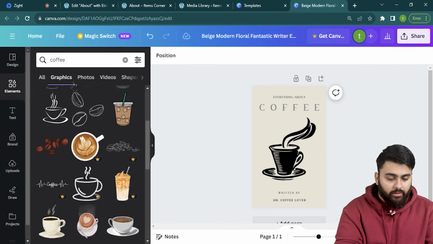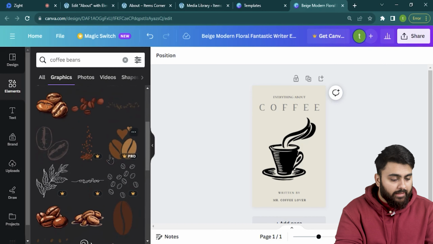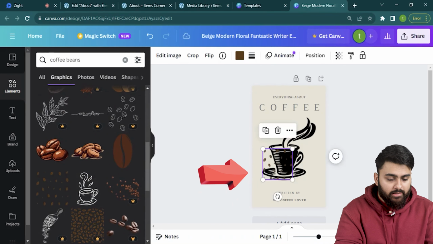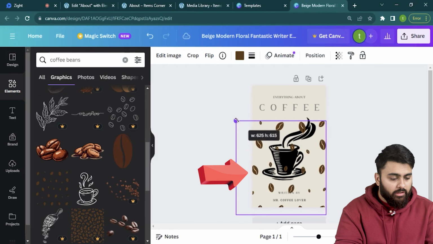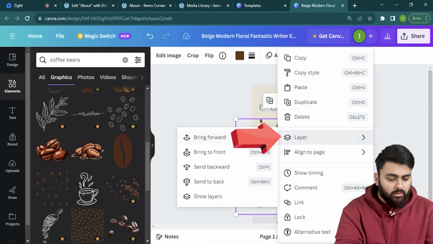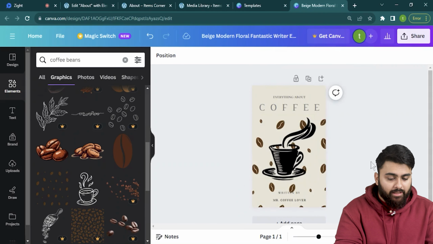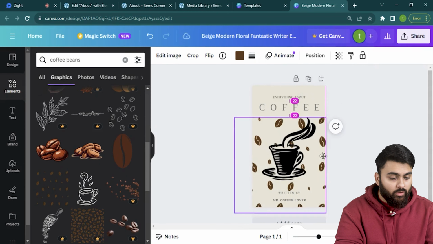Now to make it more unique, I can do something like this. Click elements in the sidebar, search for coffee beans. I like this one, so I'll select it and then stretch it across. But now it covers everything. So let me right click it, go to layers. I'll select send to back. Looks pretty good. Now I can mess around with graphics to make this as unique as I want.